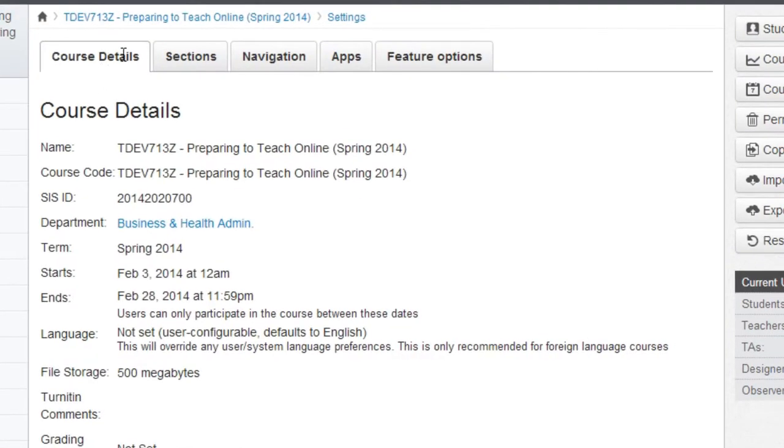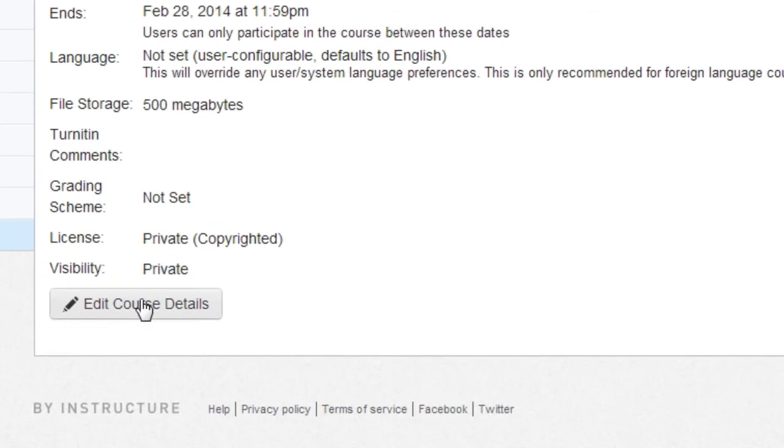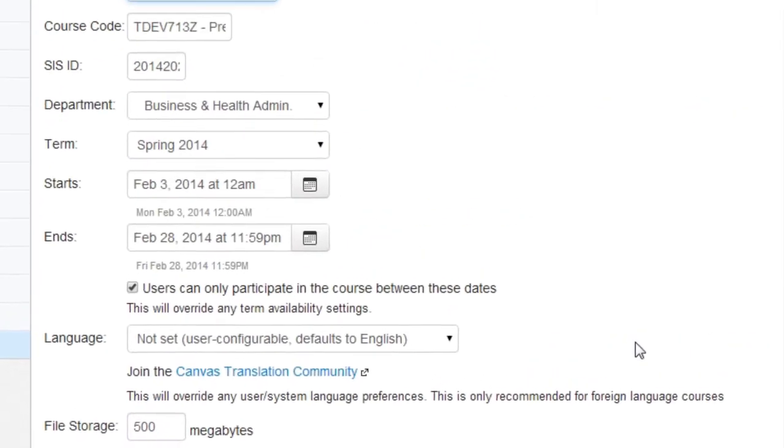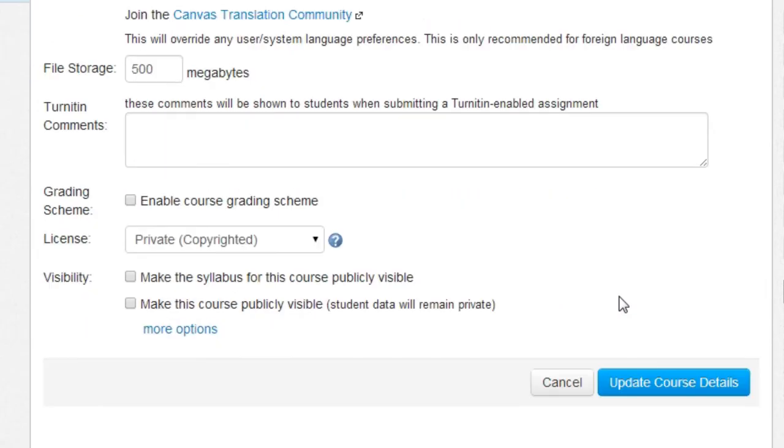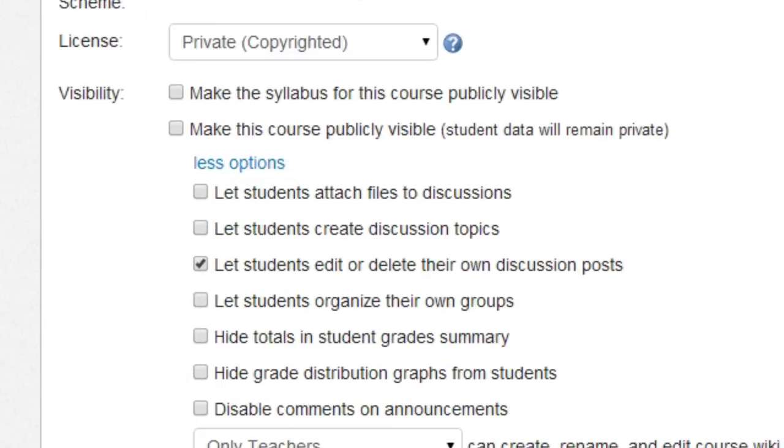and you want to be on the tab that says Course Details, and click Edit Course Details. And now you're in Course Details, and you want to click More Options. And you'll notice that in these options, one of them is let students attach files to discussions.